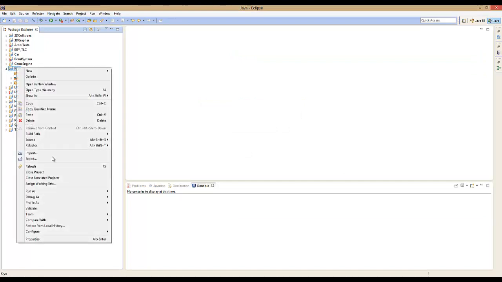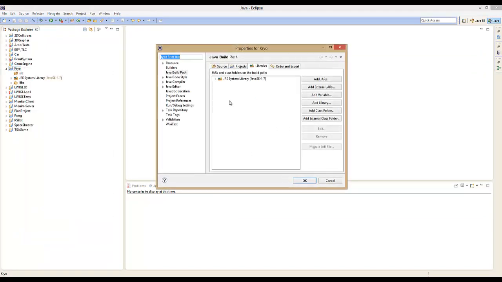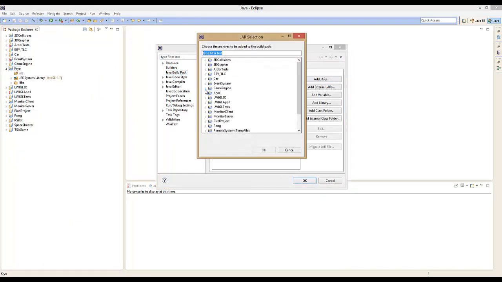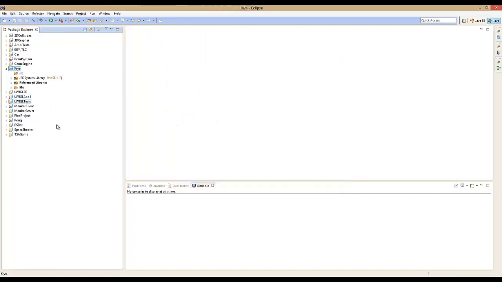Then right click on Kryo, or whatever your project is, go to properties, and then make sure you're in Java build path. Then go up to libraries and click on add jars. Now go into your project, so in my case it's Kryo, go to the libs, and press on the top one. You can go to each one individually, or hold down control and click, or press shift and click the one at the bottom and it'll select all from the top. Once you have all of them selected, just click OK and it'll add them to our project.